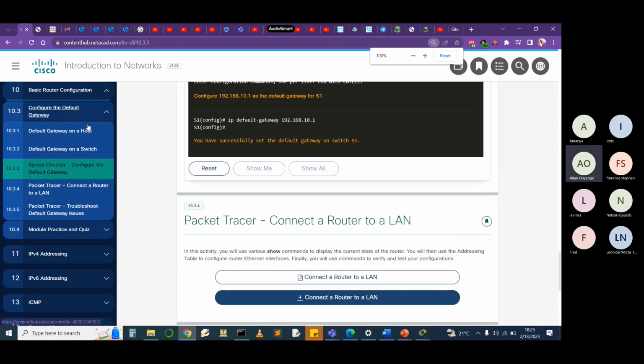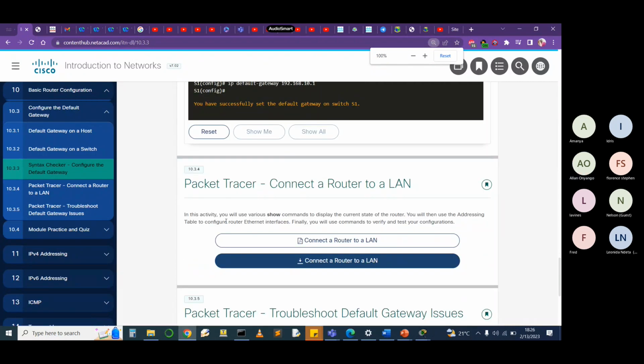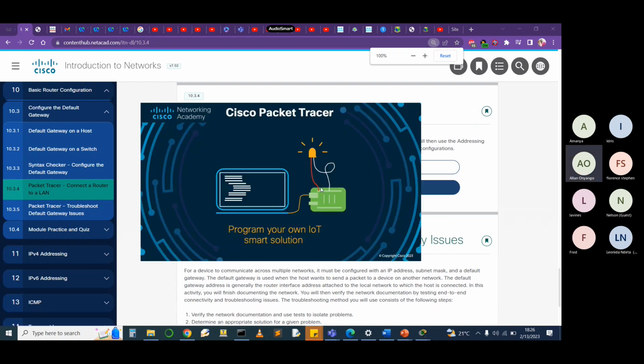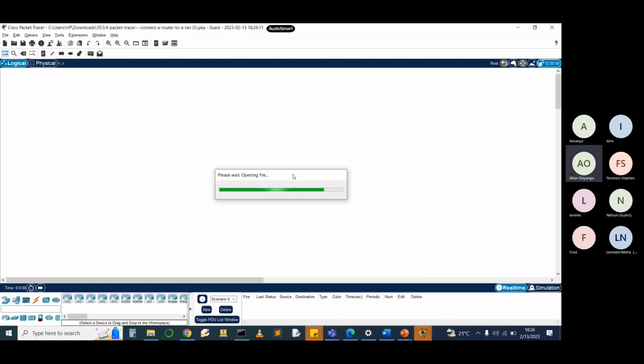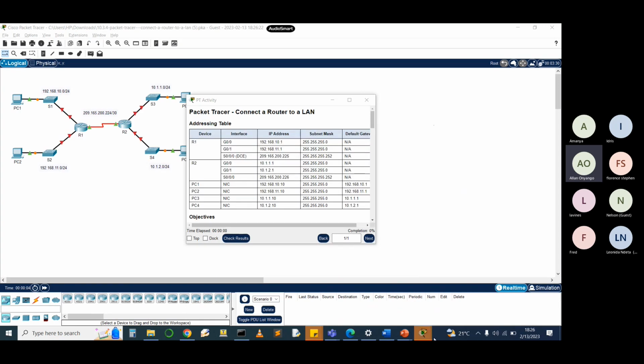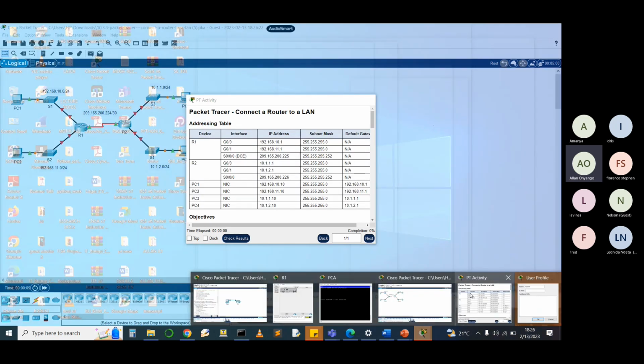That is that for the default gateway, and the remaining work is now for you to do. Leonida, please note down another assignment you're going to put in the group, which is 10.3.4. I think it's the second last. I'm going to open it and show you what you are going to be doing. It's a very interesting one.